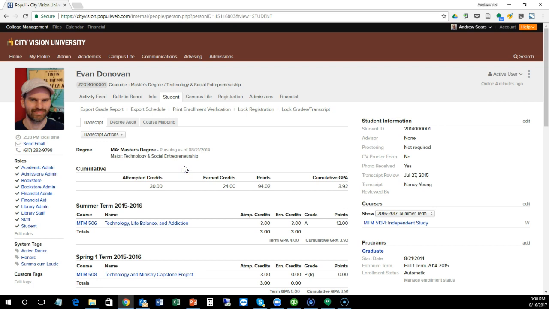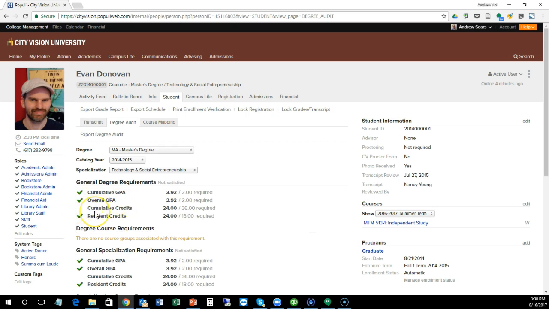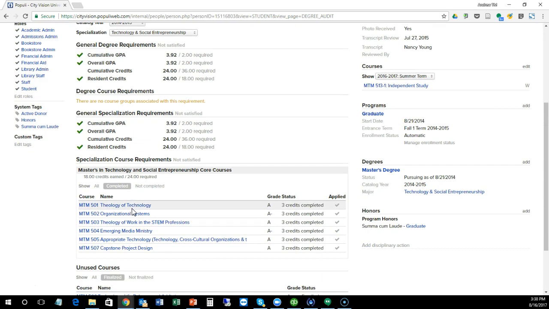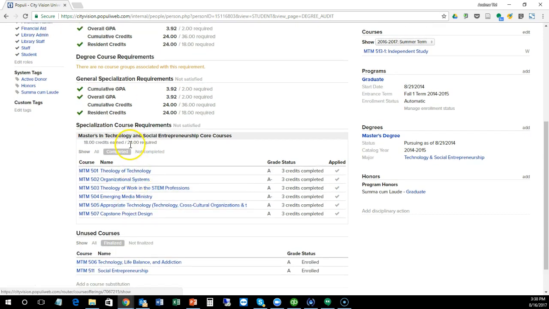And then the other thing is a degree audit. What a degree audit means is that it's basically saying, what do I need to do to graduate? If you click on the degree audit, you're going to see a checklist, and it's going to show what things in the degree audit you've met. So cumulative GPA, how many resident credits. You have to have a certain number of credits with City Vision. You have to have a certain number of cumulative credits. And then you have to have some of these specializations.